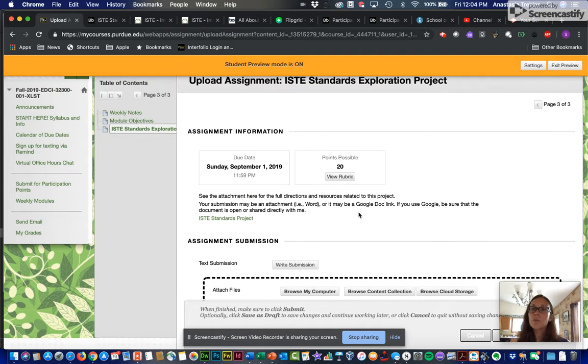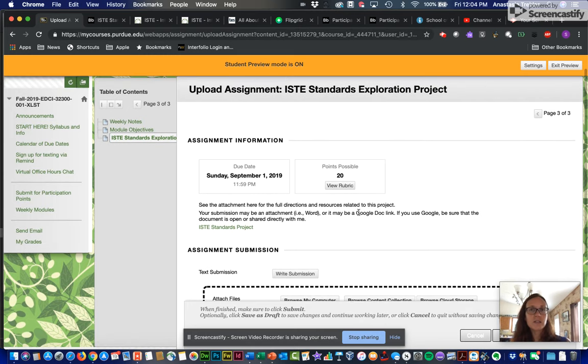So that is our project for this week. Have fun. Be sure to ask questions if you have any, and hope you enjoy exploring the ISTE standards a little bit more closely.